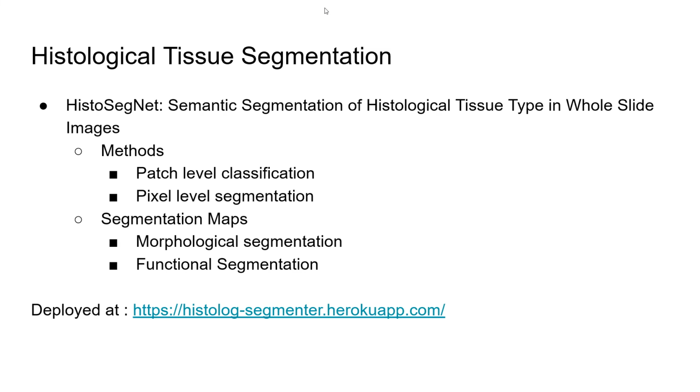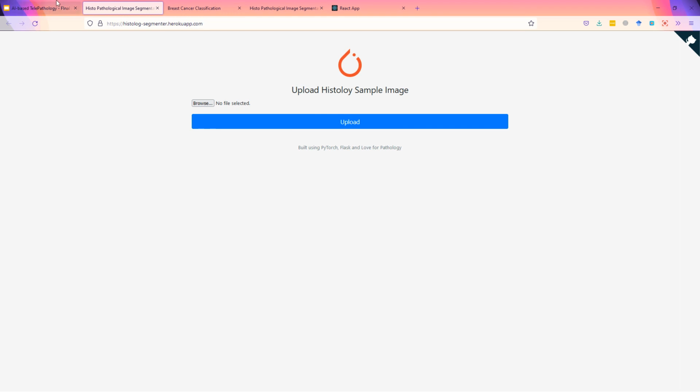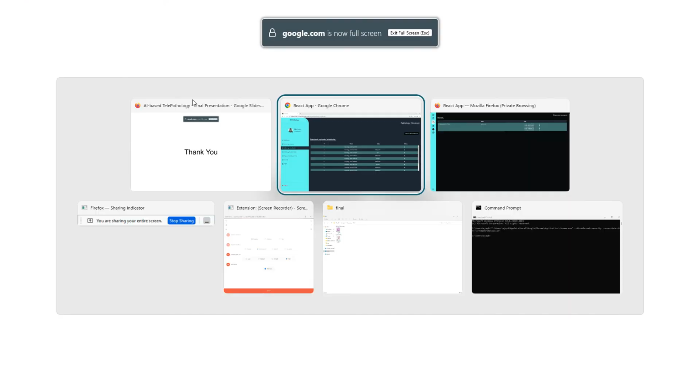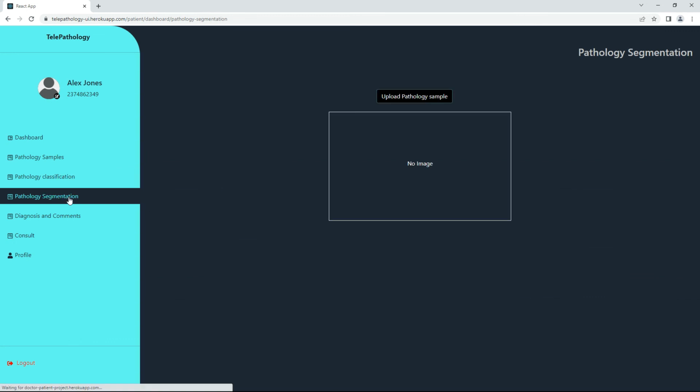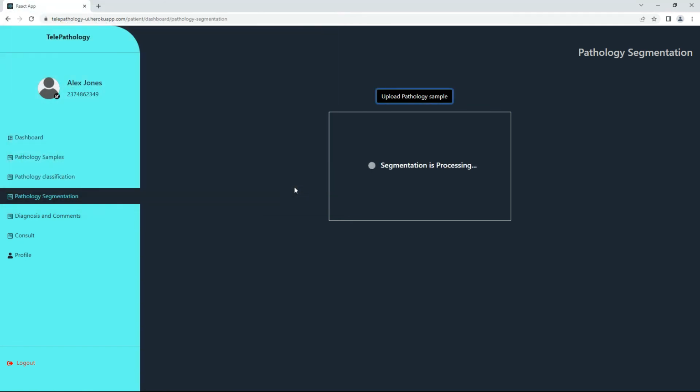Yes, so this one is deployed over here. I'm just going to our integration part. Here it is integrated, the pathology segmentation. It will take a bit of time. I'm selecting the sample. If I select this sample and open it, the segmentation will automatically initiate. It will take about 25 to 40 seconds depending upon the server speed to process this image. Since these images are quite large, it will take a bit of time. So we'll wait.